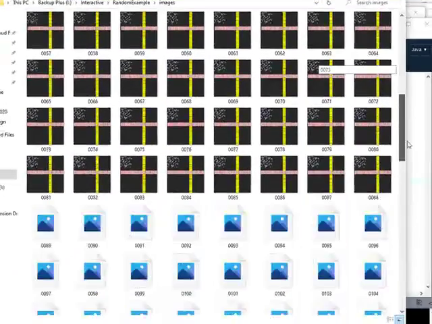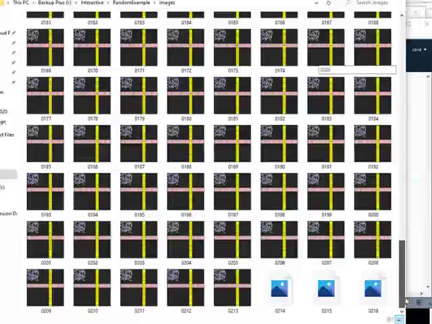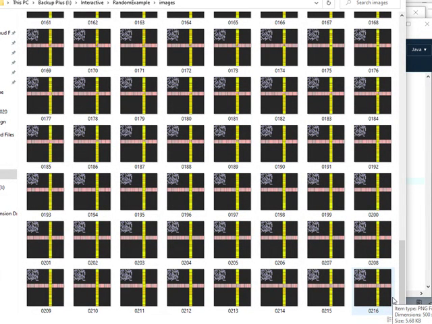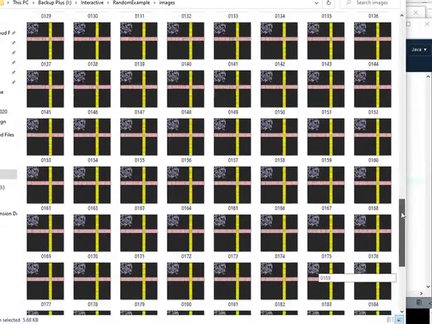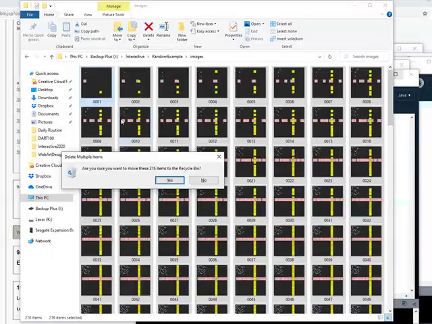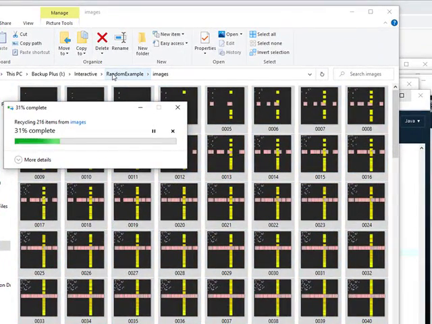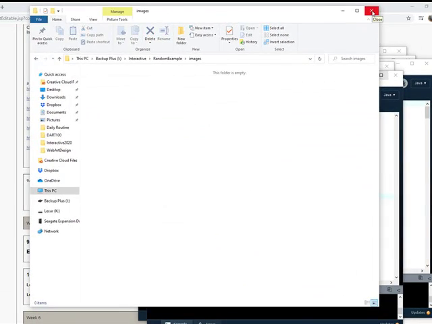Okay, so this might work for your needs, but maybe it's creating a lot more images than you want. You never want to press play and walk away, because it will fill up your hard drive. Trust me, I know, it's happened to me. I'm going to delete all of these and do a different thing. Okay, these are all gone.